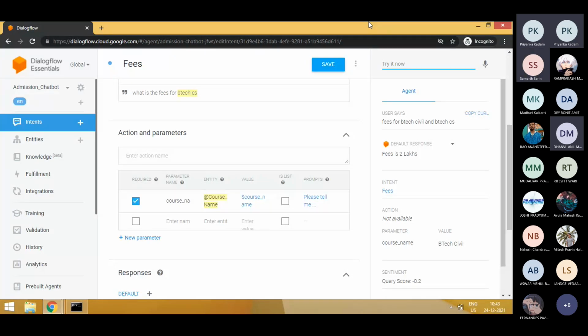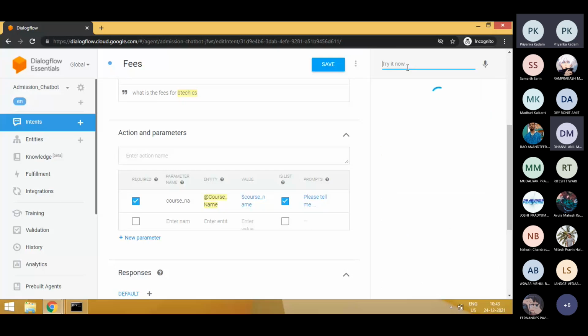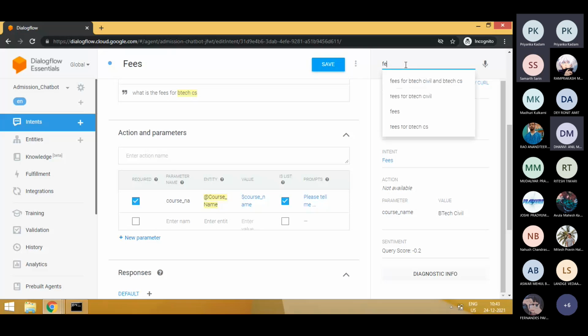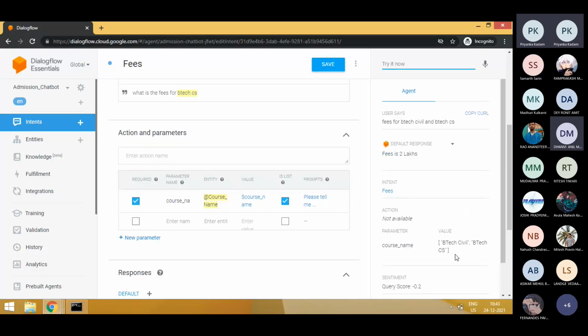there might be some special intent in which I want to capture multiple parameters. Then Dialogflow offers you an option which says is list. If you check this part, now if I enter, I have not saved. Now you can see it is giving me a list which has captured both the entities.